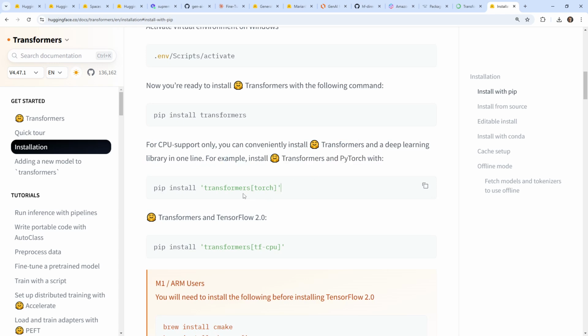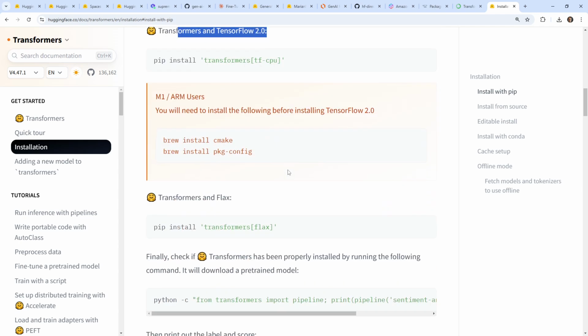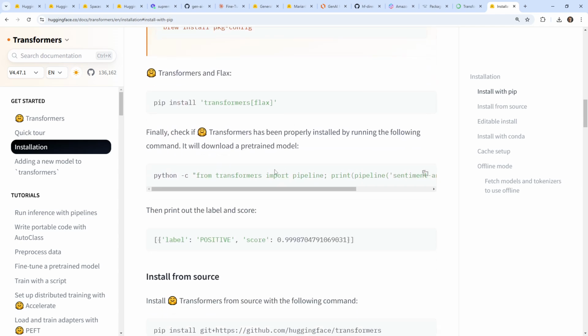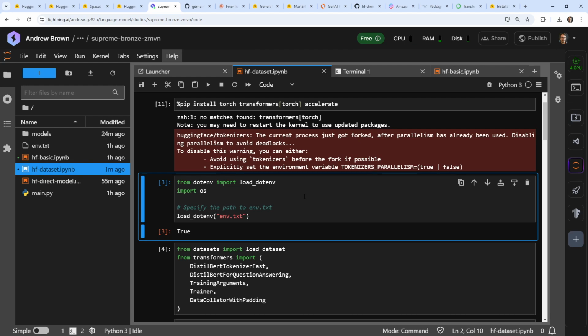Okay, so are they suggesting that if I don't want to use CPUs? Well, down below here it says transformers with TensorFlow 2. Okay. But I can't specify any of these things. It's really annoying. Let's go back over to here.